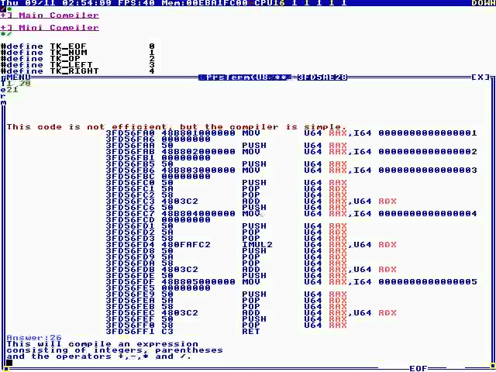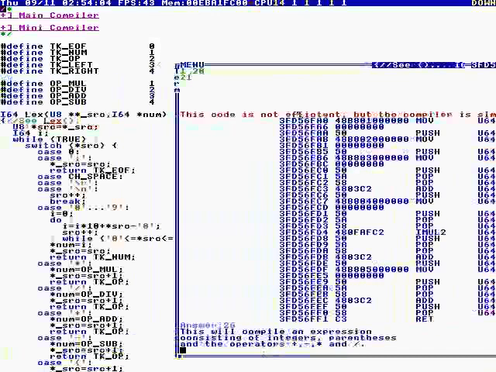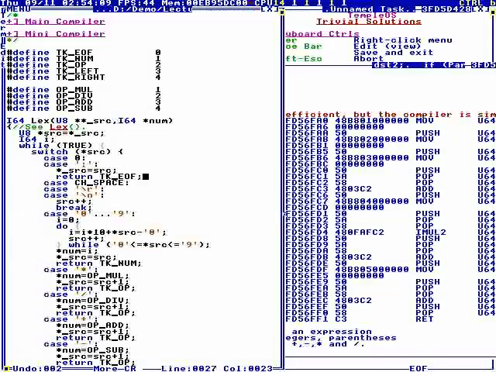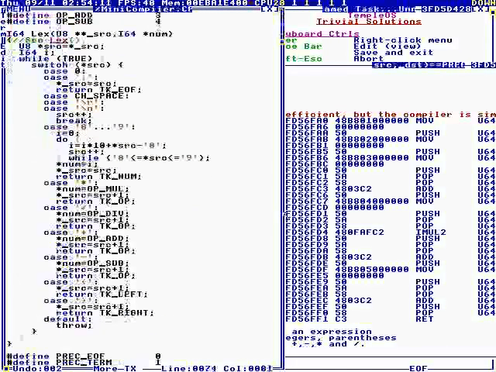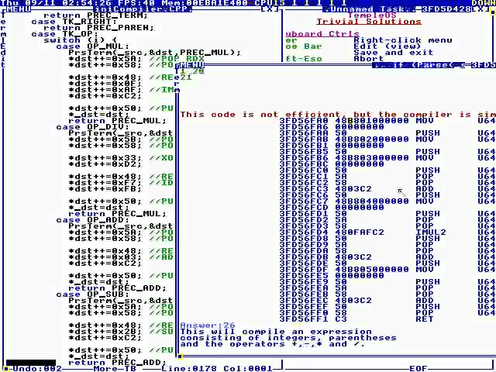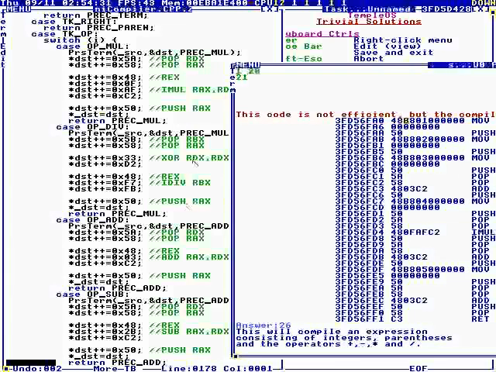Okay, so let's jump ahead. The Lex part gets a token. The compiler part puts the machine code into the code buffer. So here we have machine code. Do you see what machine code is? Do you see where it is, now that you know what we're talking about?